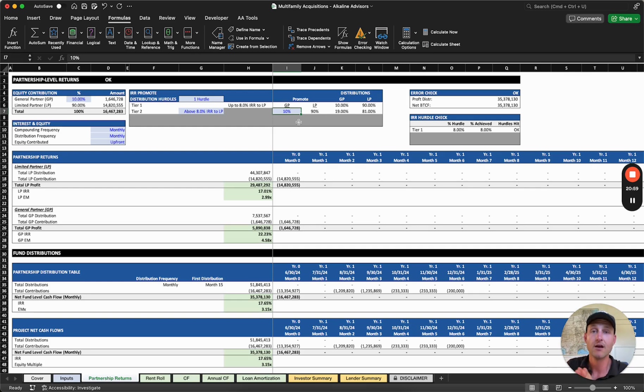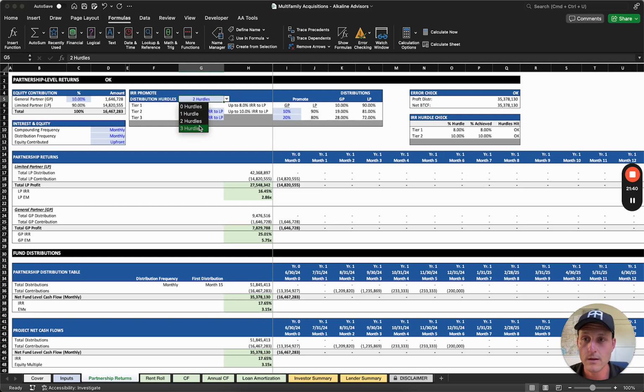Stick with me for a second. For every dollar that comes in above the LP receiving their 8% preferred return, 10 cents on that dollar is automatically going to the GP. Then you're left with 90 cents. And that 90 cents remaining is then split 90-10 LP GP because the GP has some equity in the deal. So you'll see that the distribution is actually going 19% of every dollar above that 8% IRR to the LP is being given to the GP. 81 cents of every dollar is given to the LP. And we can scale that up to 2 hurdles and then 3 hurdles as well.